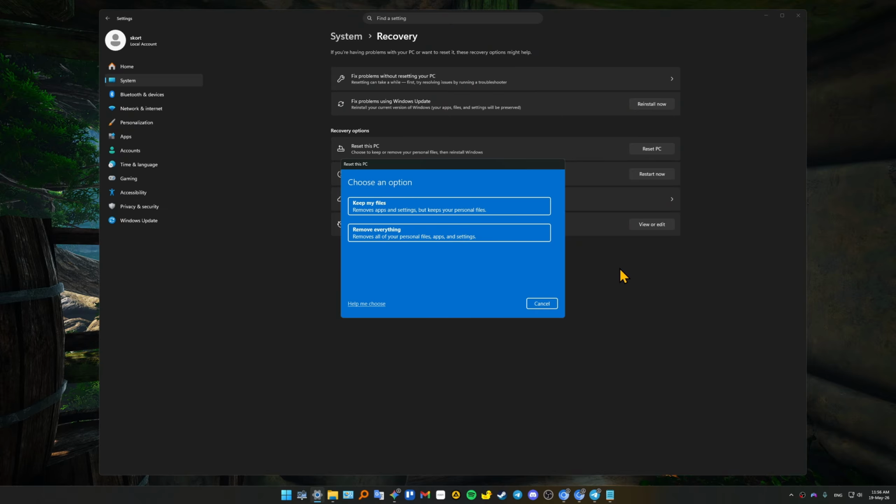And this is going to be our most important choice in this video that you have to be very careful with. So as you can see, the first one is keep my files. So this is the one that you need to use. So as you can see, it will only remove apps and settings, but keeps your personal files.